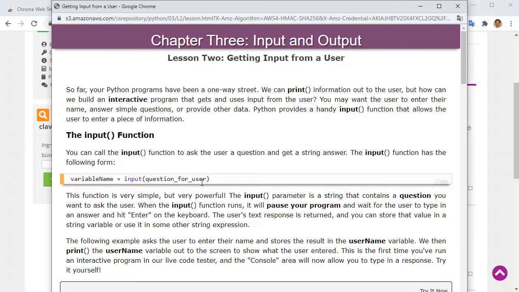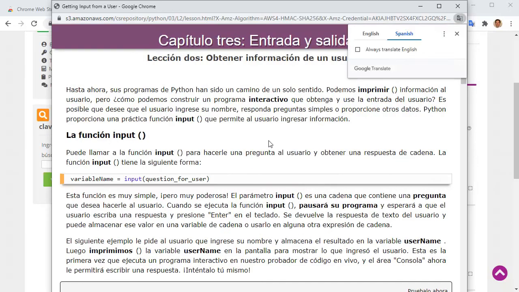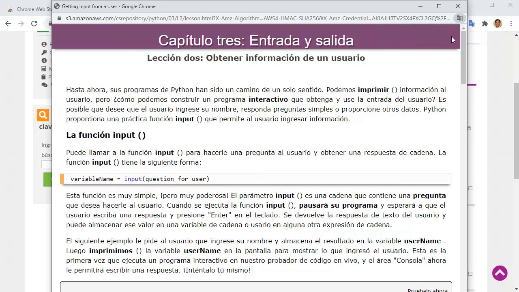Alright, so here's the original English page. Again, we'll just right-click, translate it to Spanish. And you can check the Always Translate button if you want to. We're not going to do that for this demonstration. And the entire lesson text, just about, has been translated to Spanish.